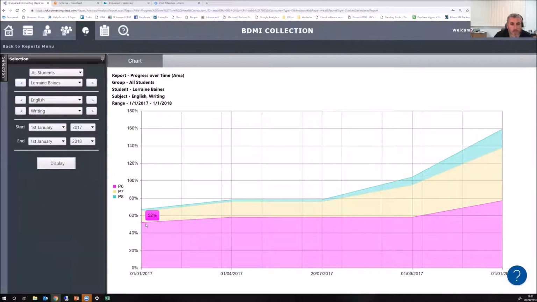So what that works out is it's identified that Lorraine's working on P6 in English writing, and in that time frame she's gone from 52% all the way up to 77%. So she's made 25% progress, which you may or may not be happy with, and often that's all you'll see in a lot of reports, you just look at that one level. However, this now looks at the level above, so P7: she started at 13% of P7, but she got all the way up to 61%. And even on the level above that, she's gone from 2% to 21%.